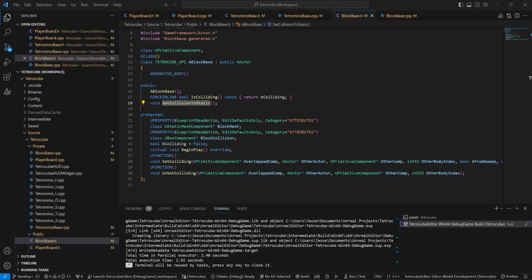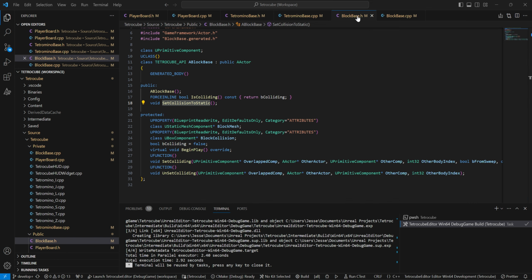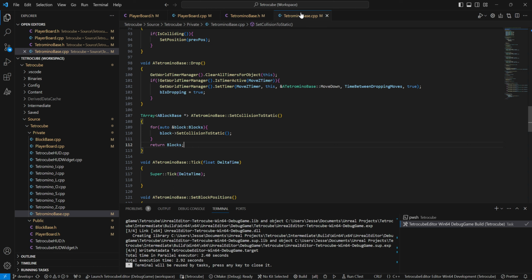Let me check my source control. I'm trying a different format where I make the change first and then use source control as a guide, whereas my last couple of tutorials have all just been me moving the code over as I do it. But all right, I think that's everything for block base. So now let's move on to tetraminnow base.